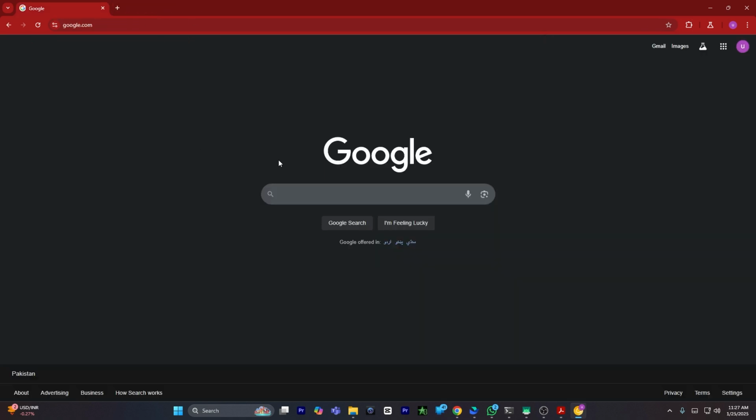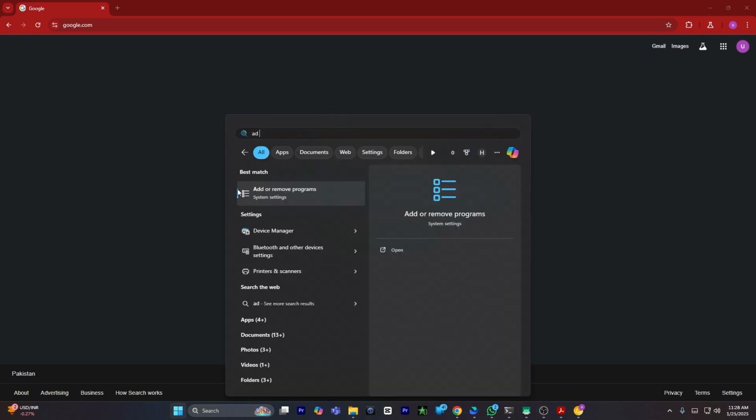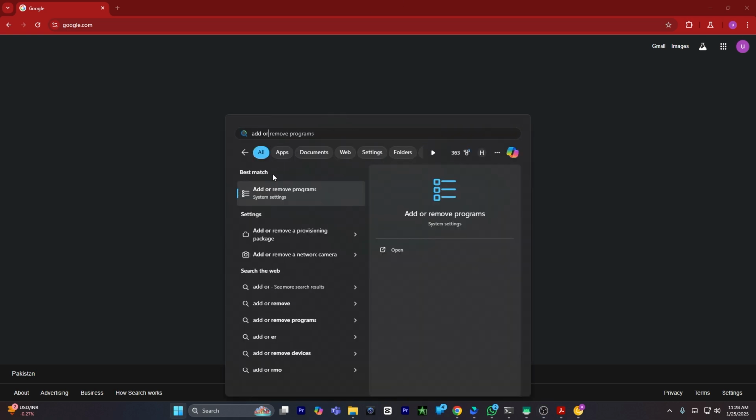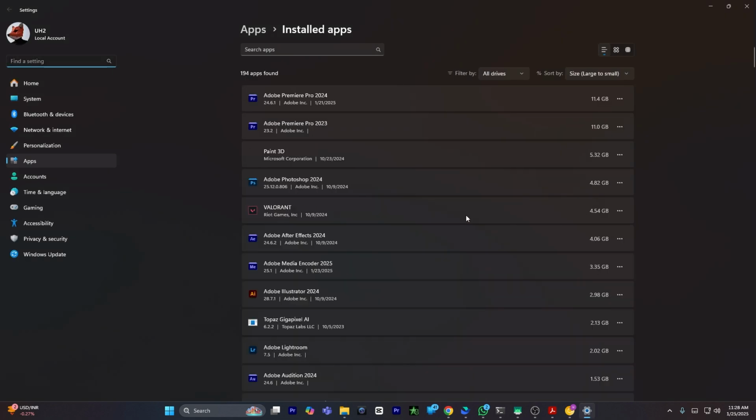Now, if you want to remove the antivirus software, click on the Windows icon on your keyboard and type add or remove programs. You will see this button, click on it. Now you will be able to see all of the applications, and what you have to do is search for the Norton antivirus on the search bar. Once you found it, let's say this is the Norton antivirus, I will click on the three dotted button or the more options, click on uninstall.